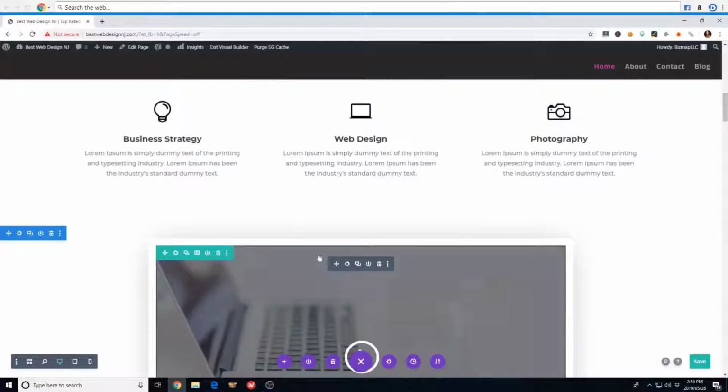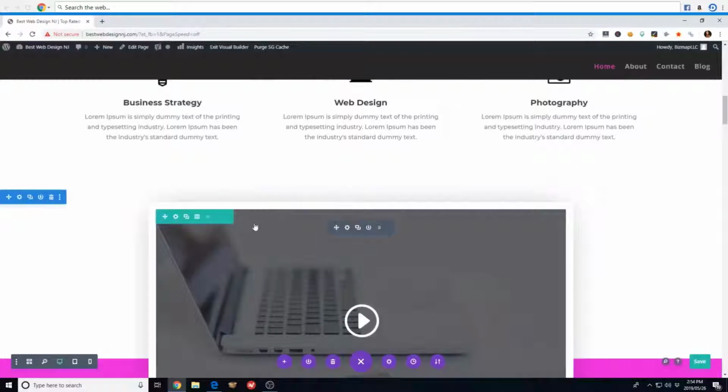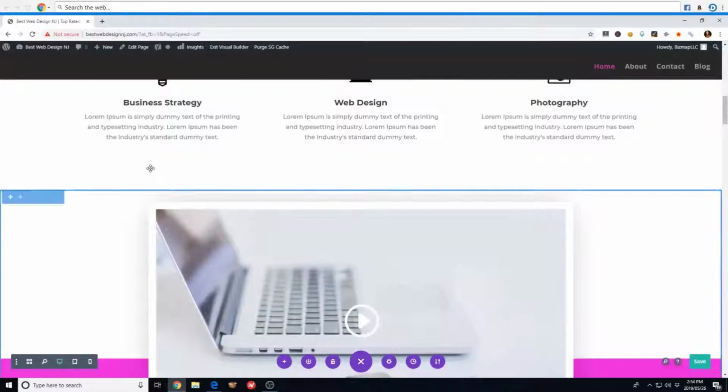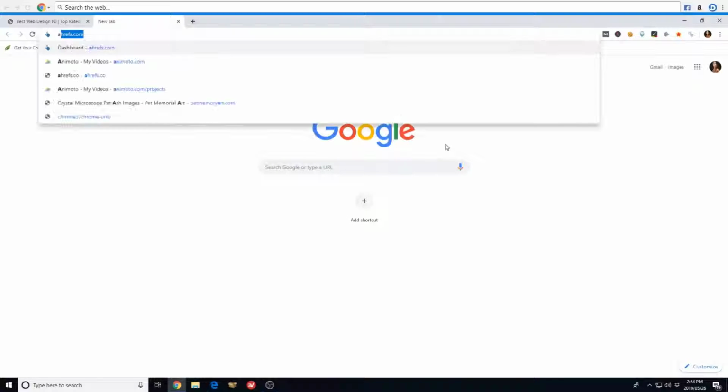The next thing that I want to do, this is part of the template, they have a video, and videos really help to rank websites. So I'm going to create a YouTube video and then embed it into here, and I'm going to optimize my YouTube video for the phrase Best Web Design New Jersey. What I usually use for this is a program that I really enjoy. It's called Animoto.